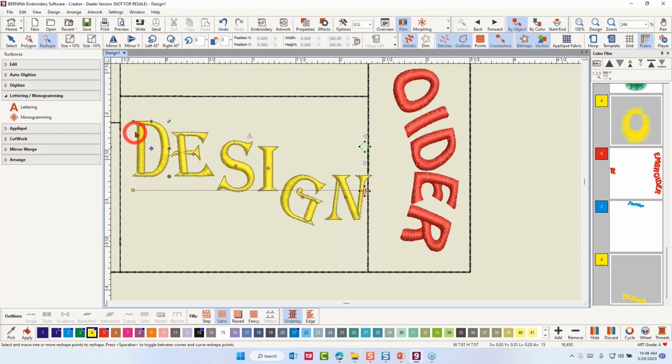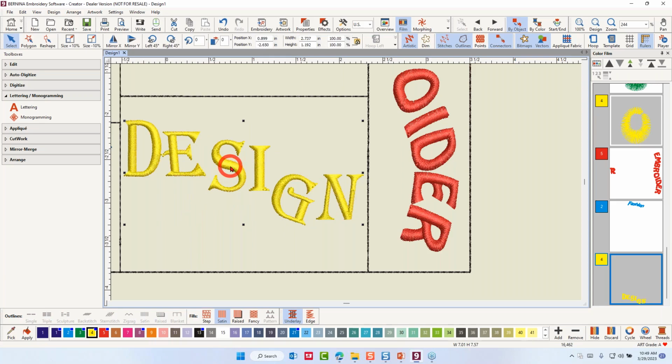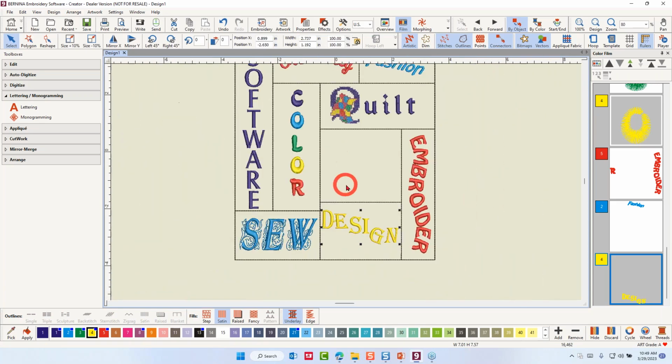So this one on the left skews the letter. The one in the middle changes the height of the letter. The one on the right increases the size in both width and height. The one in the middle changes the width, and the one that's down on the baseline rotates the letters. Now I'll press escape, and I'm going to move this letter over.